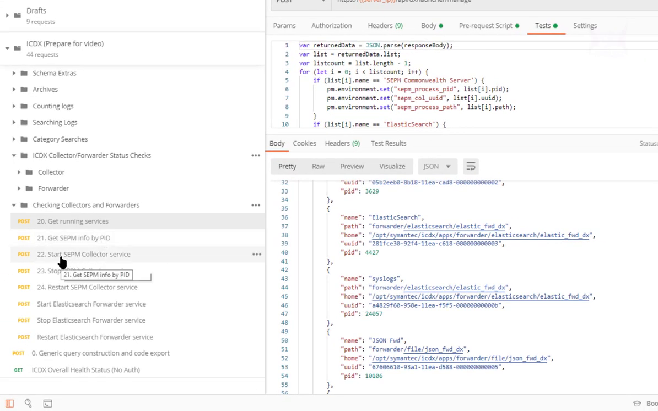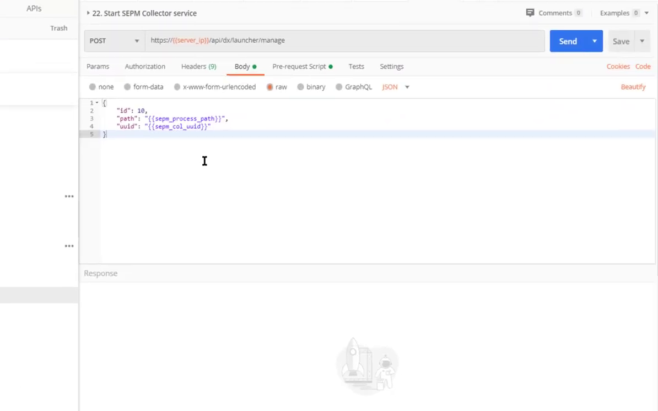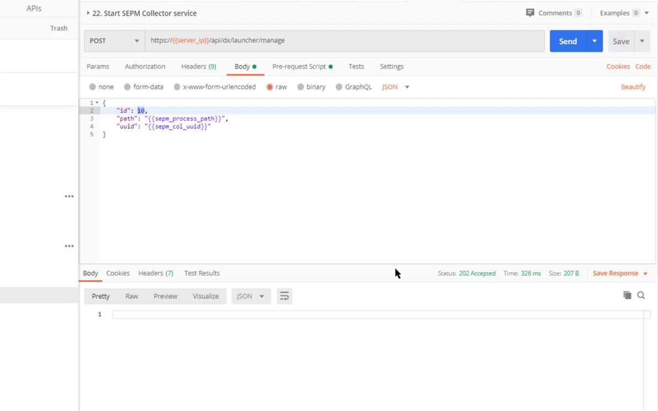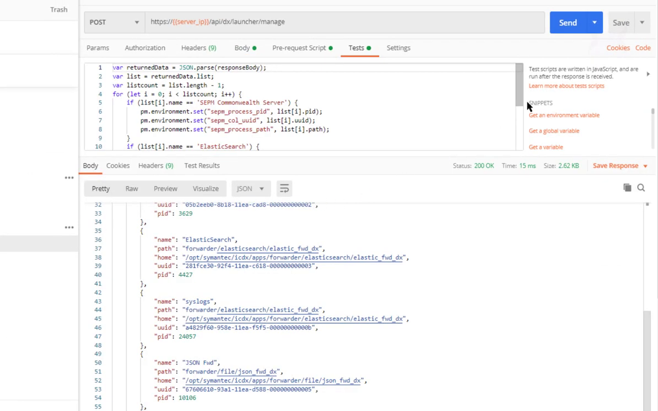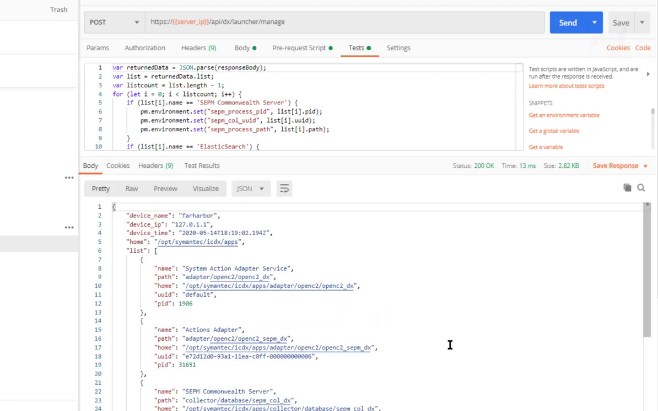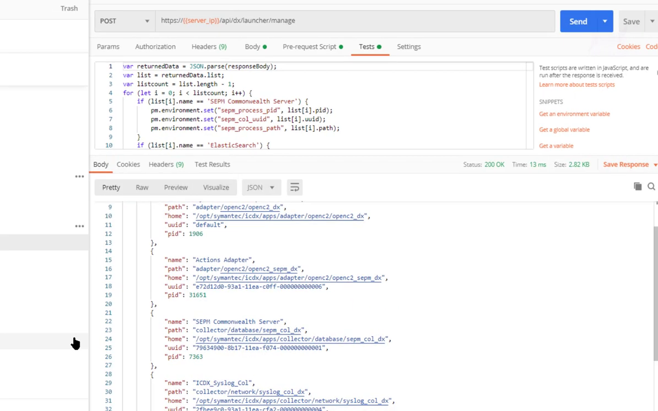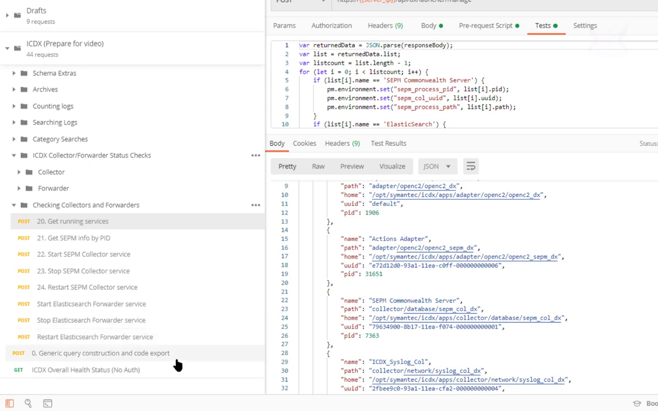So let's start it back up. So start the set manager. Now for this, we don't need a PID, we just need the UUID, because obviously the process is down. So we just need the UUID, the path to that set manager process path, and an ID 10. Hit send, and 202 accepted. So let's go back to get running services and see if it's actually running. And lo and behold, there it is. And you can do the same with the Elasticsearch or any other collectors and forwarders that you may be using.